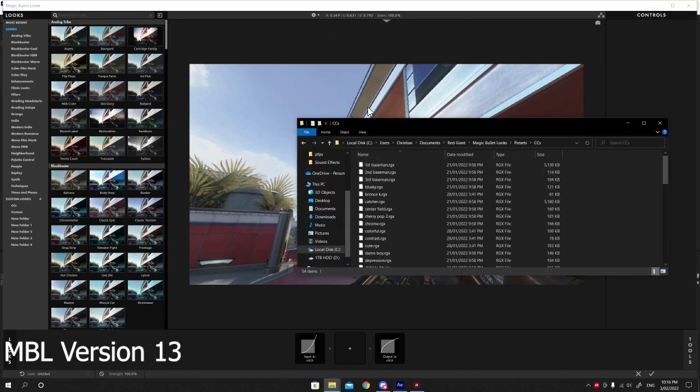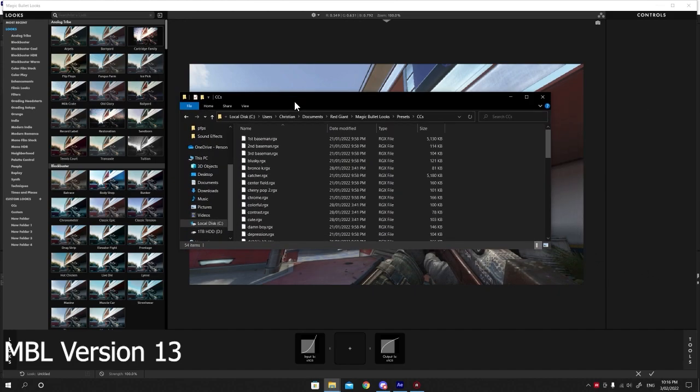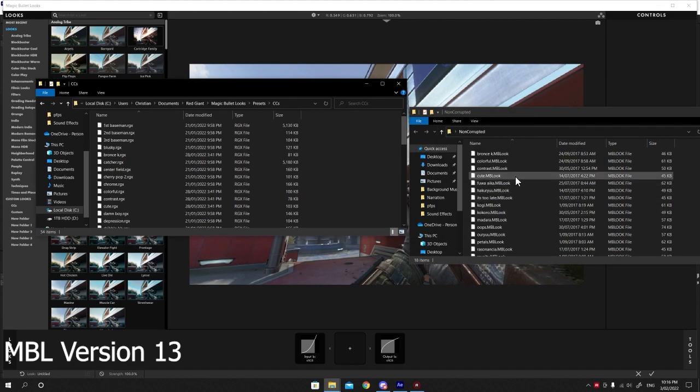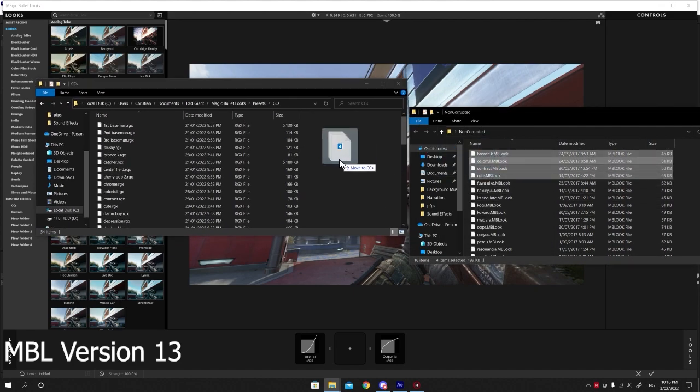whatever folder you want to drop it in, whatever one you created, you then essentially want to grab your MBLook files, and you're essentially just going to grab whatever ones you want, and you're going to drag and drop them in, and that's how you're going to install MBLook files into anything that's below version 14.